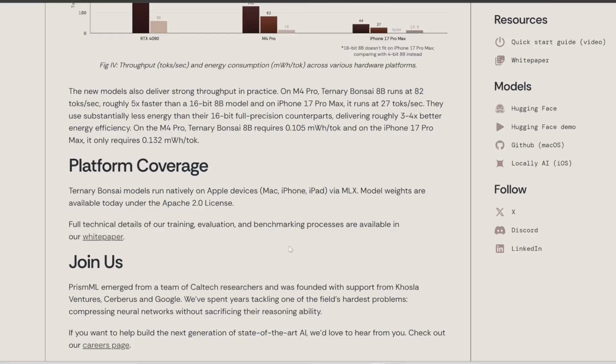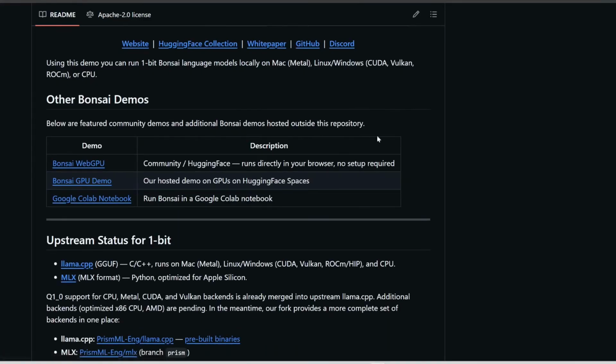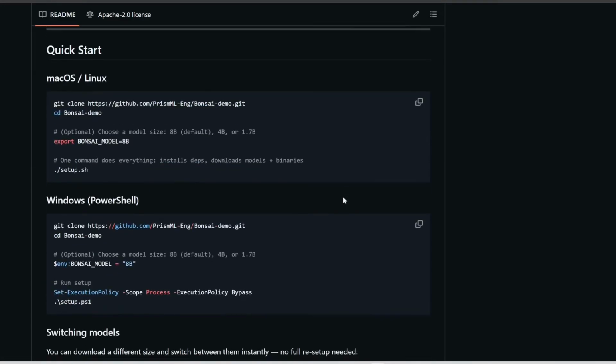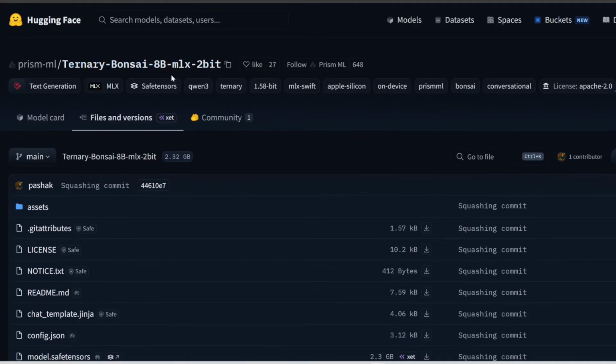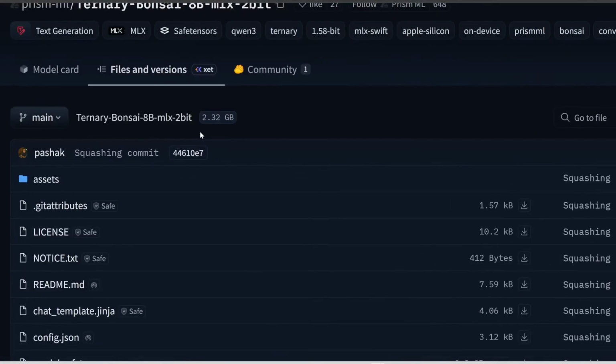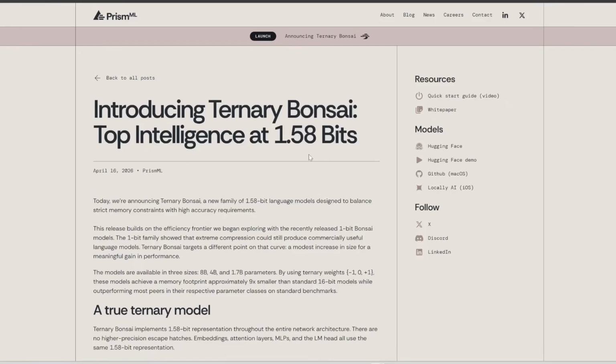The awesome thing is they've released this already. So if you click on this GitHub repo on the right side, here it contains all the instructions on how to download and run this locally on your device. If I click on the largest 8 billion parameter model on Hugging Face, notice that this is only 2.32 gigabytes in size, so this can fit on most consumer devices. If you're interested in reading further, I'll link to this page in the description below.